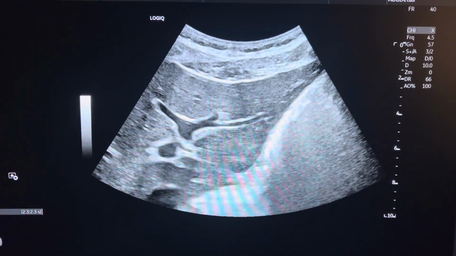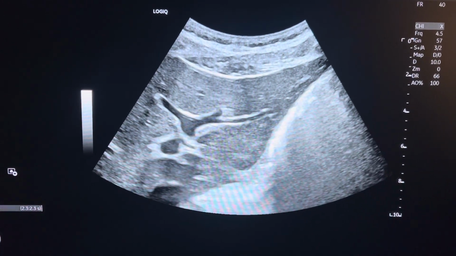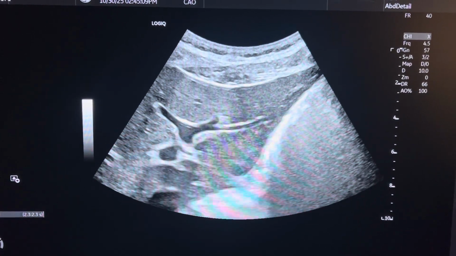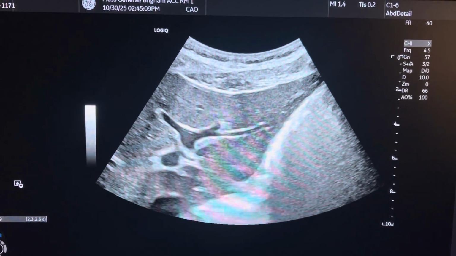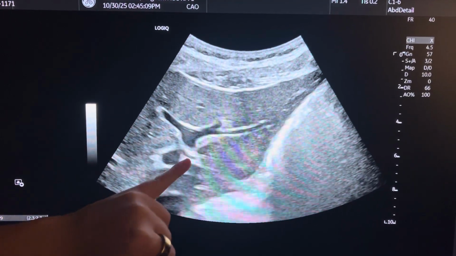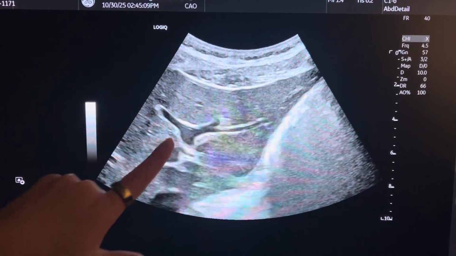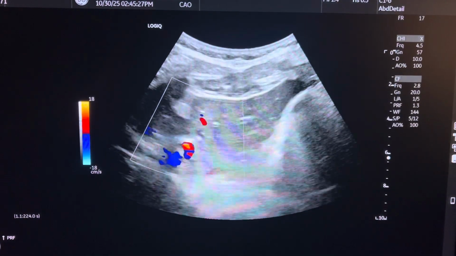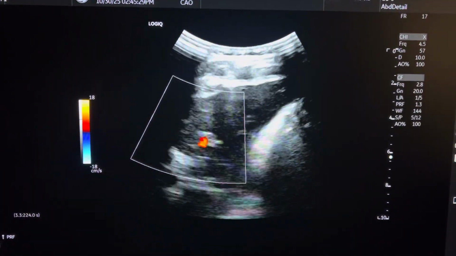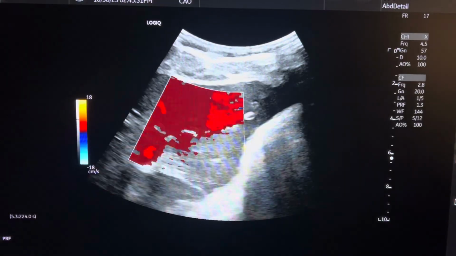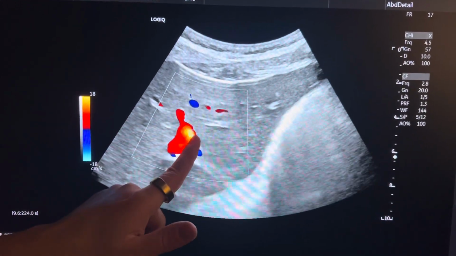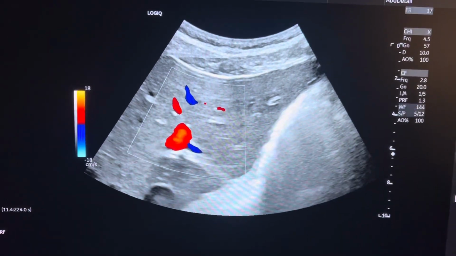So your portal veins, it's the portal triad, right? So your portal veins travel with a portal vein, a hepatic duct, and a hepatic artery. They're also covered in an echogenic lumen. So I know that this is my portal vein. If I put color on, you're gonna see that there's a hepatic artery right next to it and the portal vein.